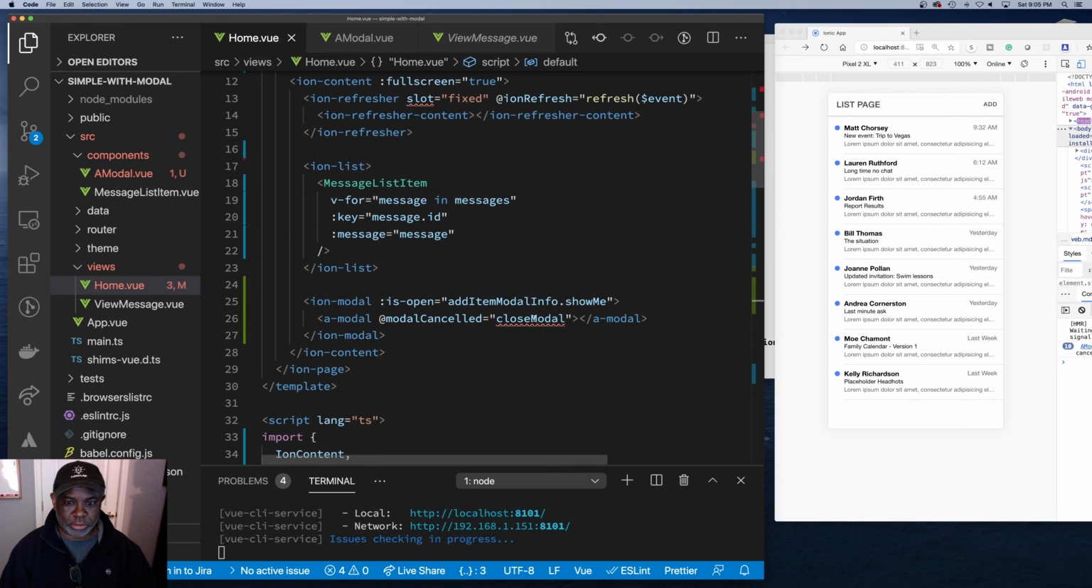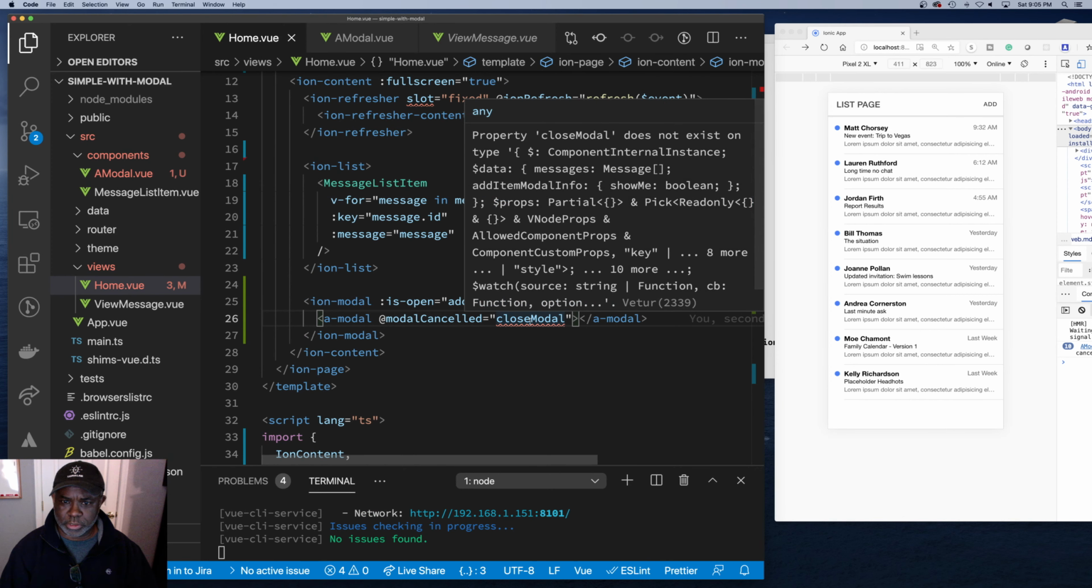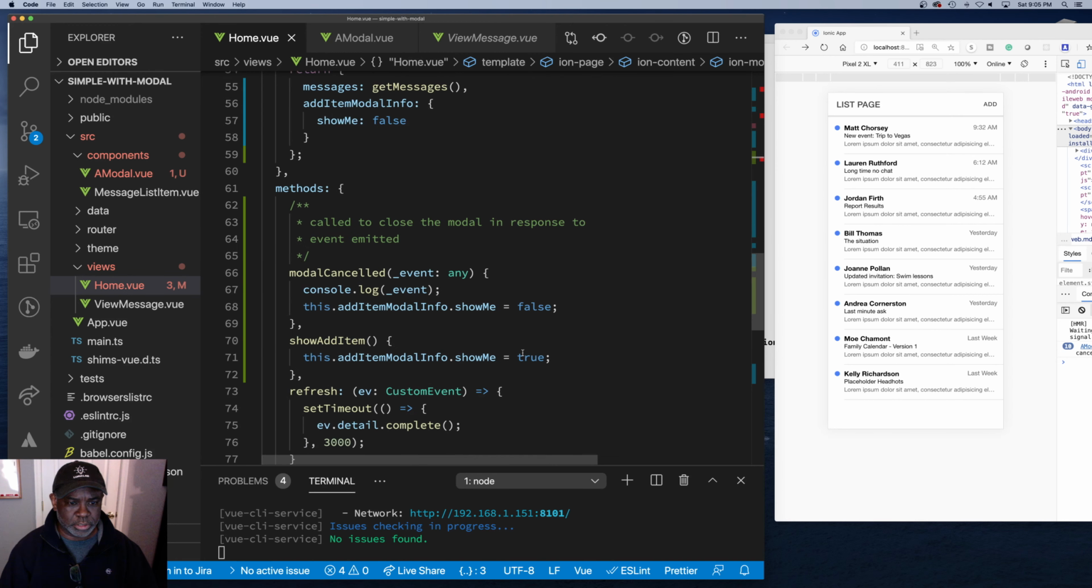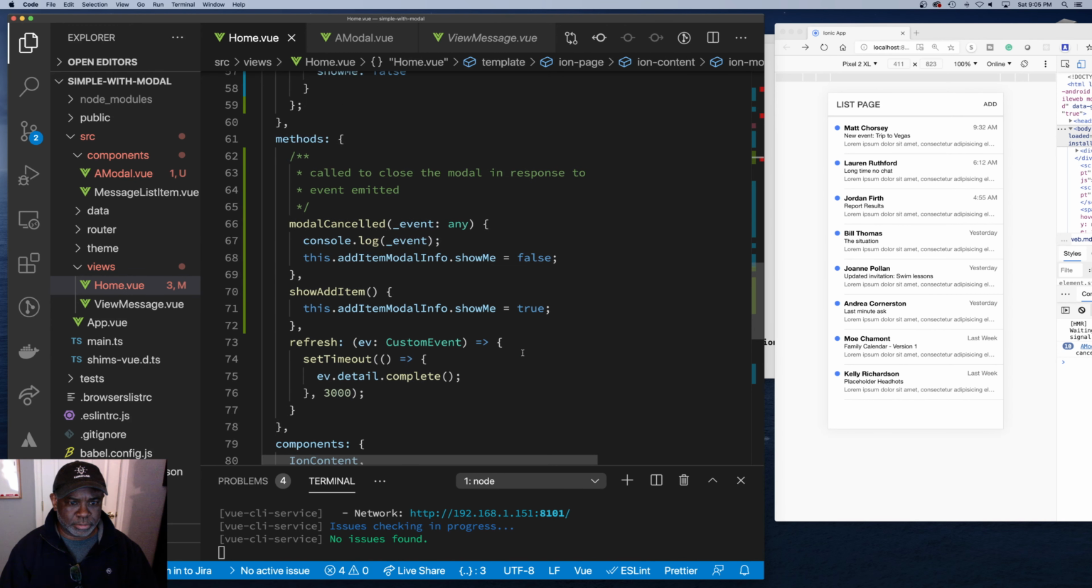Okay. So let's save this. Let's go close modal. What's it complaining about? Property close. Oh. Methods. Sorry, it's modal canceled.